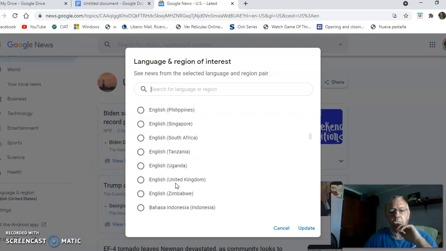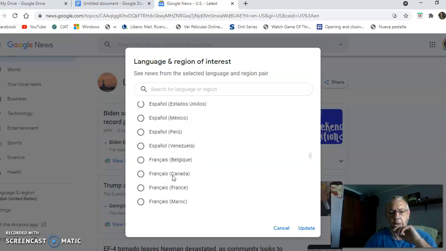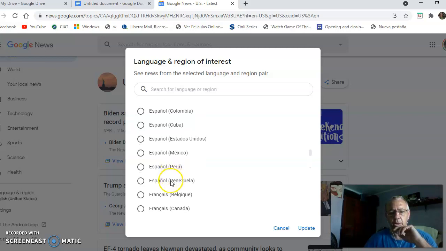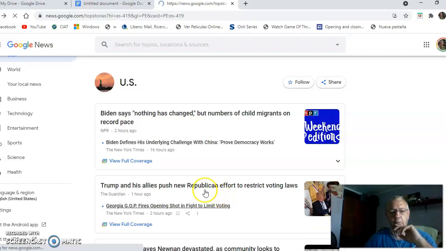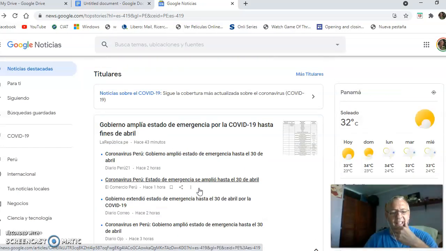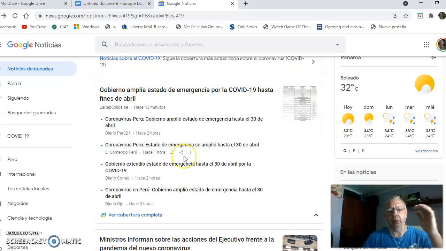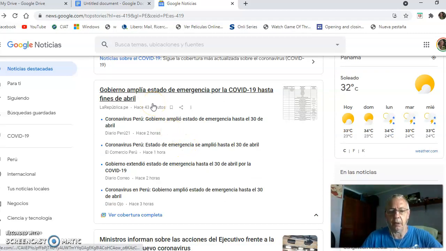If we take, in your case, Español Panamá, what are the main titles of Panama in Spanish? Well, here it doesn't appear on the list, but it appears on mine. We'll see what happens in Peru. It just doesn't work with Spain because they have forbidden that system. So, en Perú, gobierno amplía estado de emergencia por la COVID-19 hasta fines de abril.